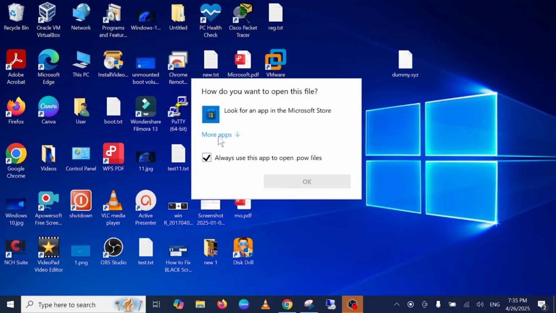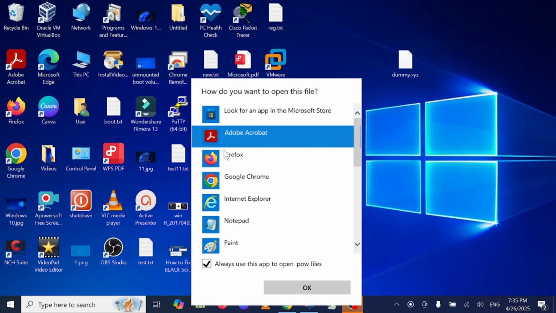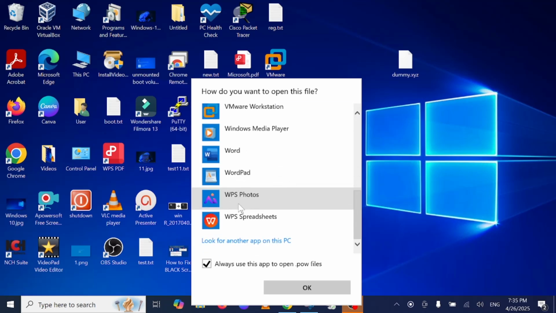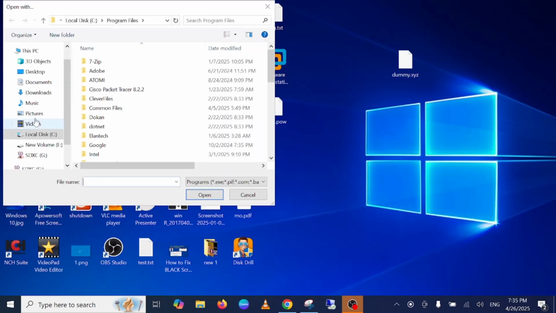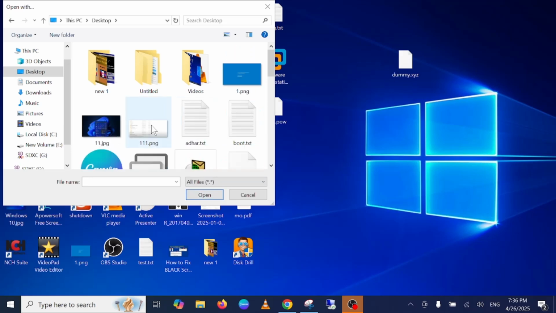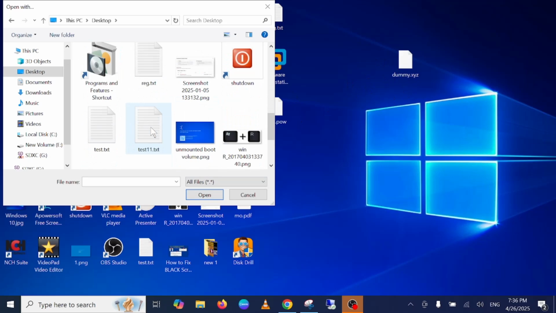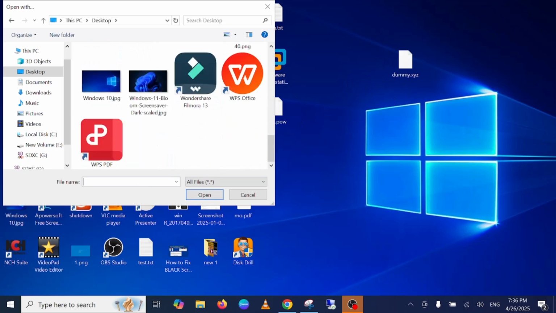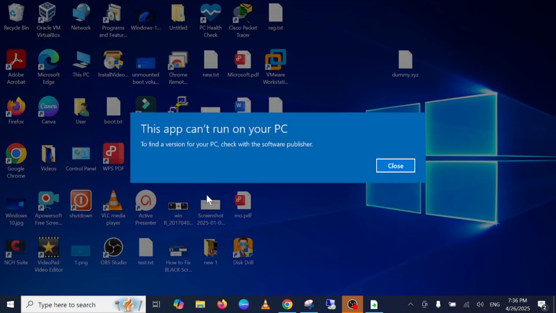and click on more apps while clicking on this option. And once we search that, you need to scroll down and look for another app on this PC, and obviously this is the location of desktop. Click on programs and here choose show all files so that you can see the dummy file. Once you see the dummy file here, we need to look for that dummy file. You can even search there for dummy. You can see here dummy.xyz, and just open it.